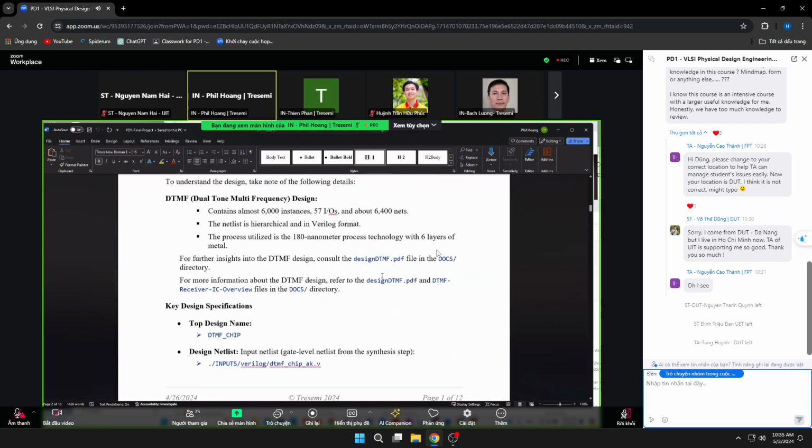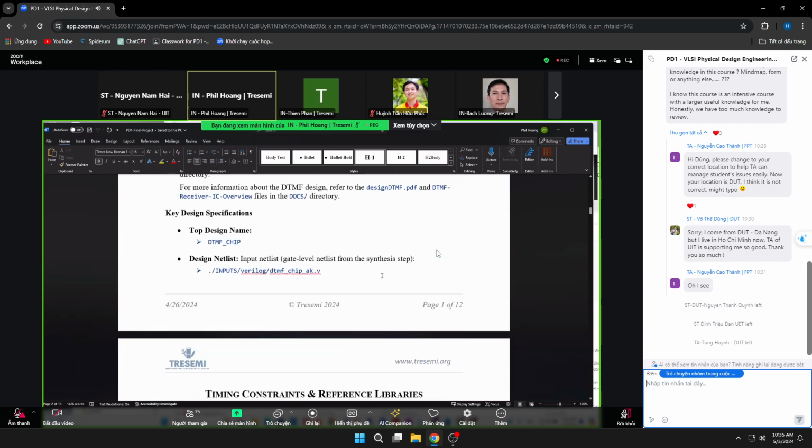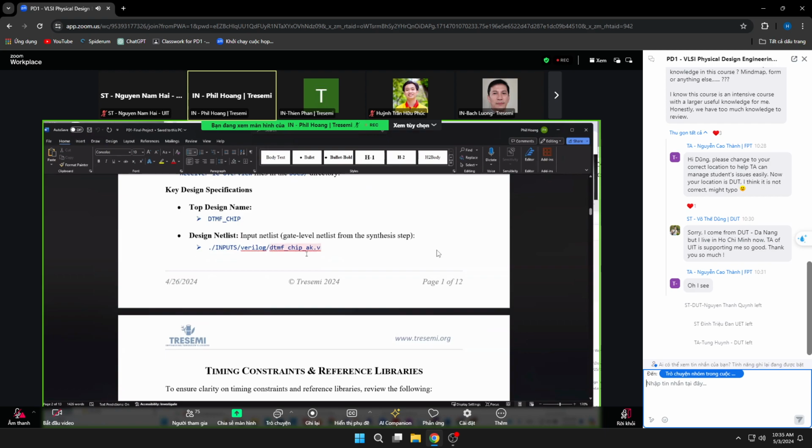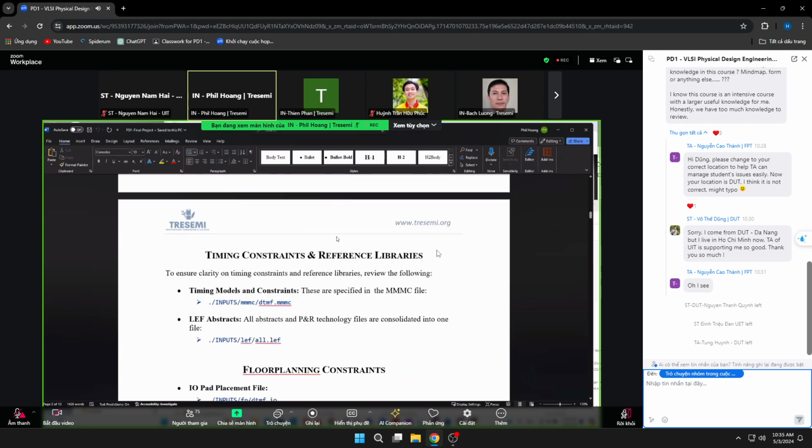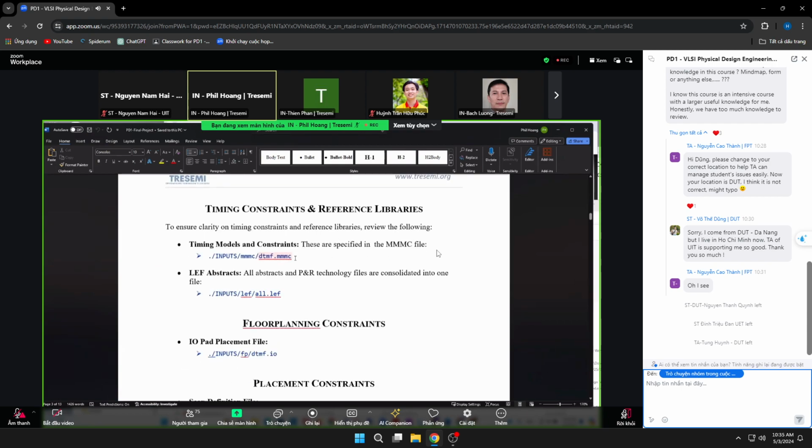So design information you already went through. The top level design name is the DTMF chip, right? And there's a netlist, and note the AK. I don't know what AK is for, but there are multiple in Verilog. You take this DTMF chip AK.v as your input. So this is gate level that is generated from a synthesis step. And then timing constraint, you have an MMMC file of constraints.